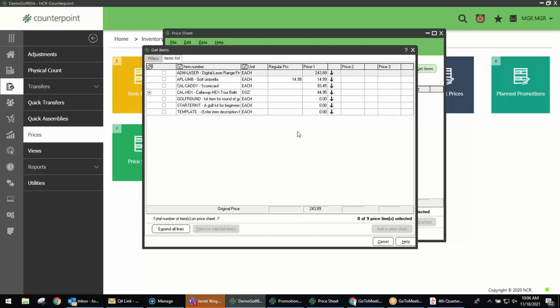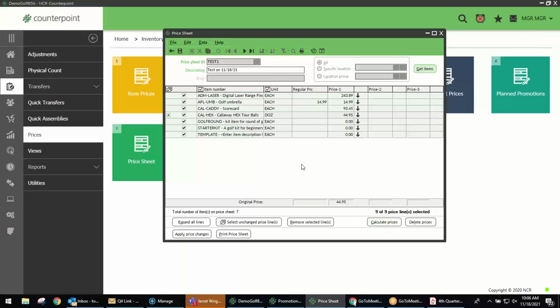I didn't have to run a report. I didn't have to get out my calculator. By just clicking a few buttons, Counterpoint is showing me, here's items that qualify, okay? And I'm just going to click my little select all and say add to price sheet. Now at this point, I haven't changed any prices, but that was me going off and saying, which prices do I even have to look at, okay?